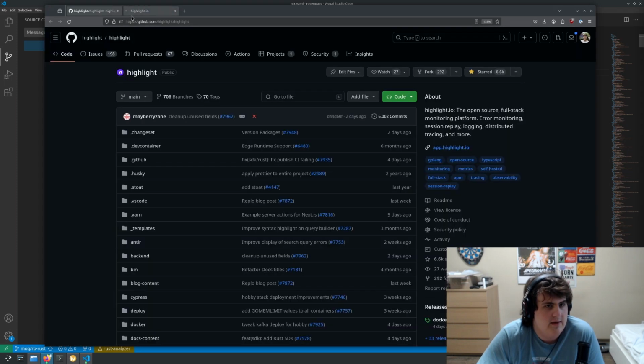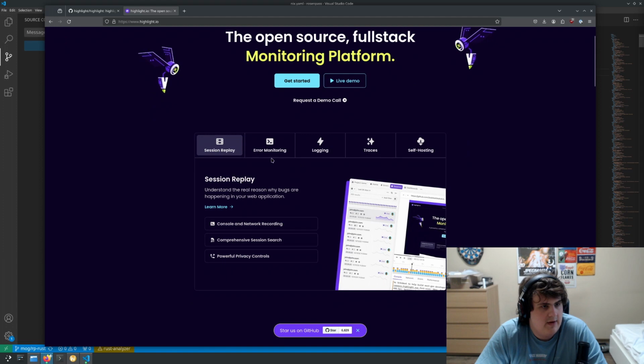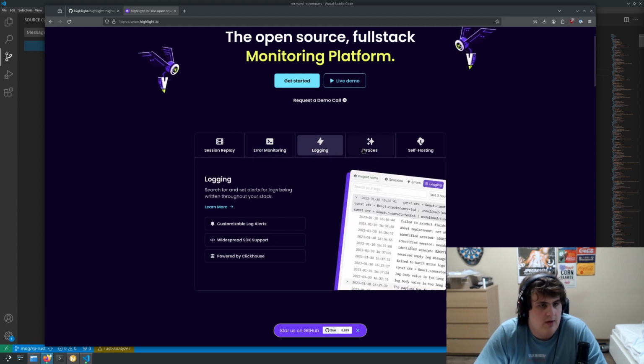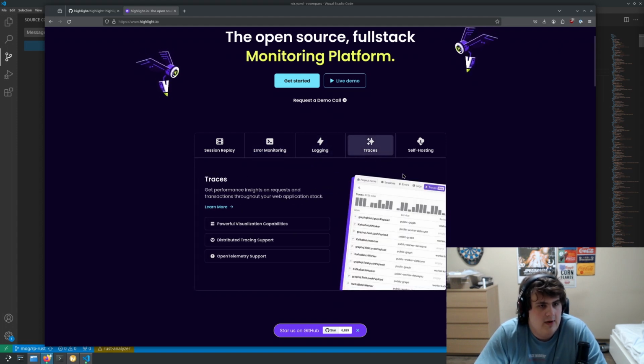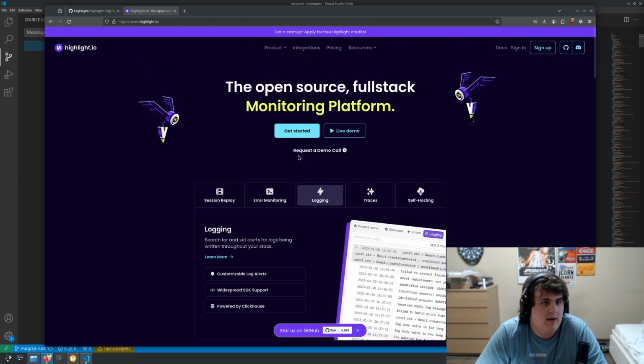Highlight is a monitoring platform. You can monitor your web app, you can have session replay, they have error monitoring, so if you install their SDK, your code will be sending errors to them, which you can view. You can also view your logs, you can view your traces, and it can also be self-hosted, which is pretty cool. It's kind of like a lot of these different monitoring solutions, just all in one, which is pretty cool because it's pretty well integrated.